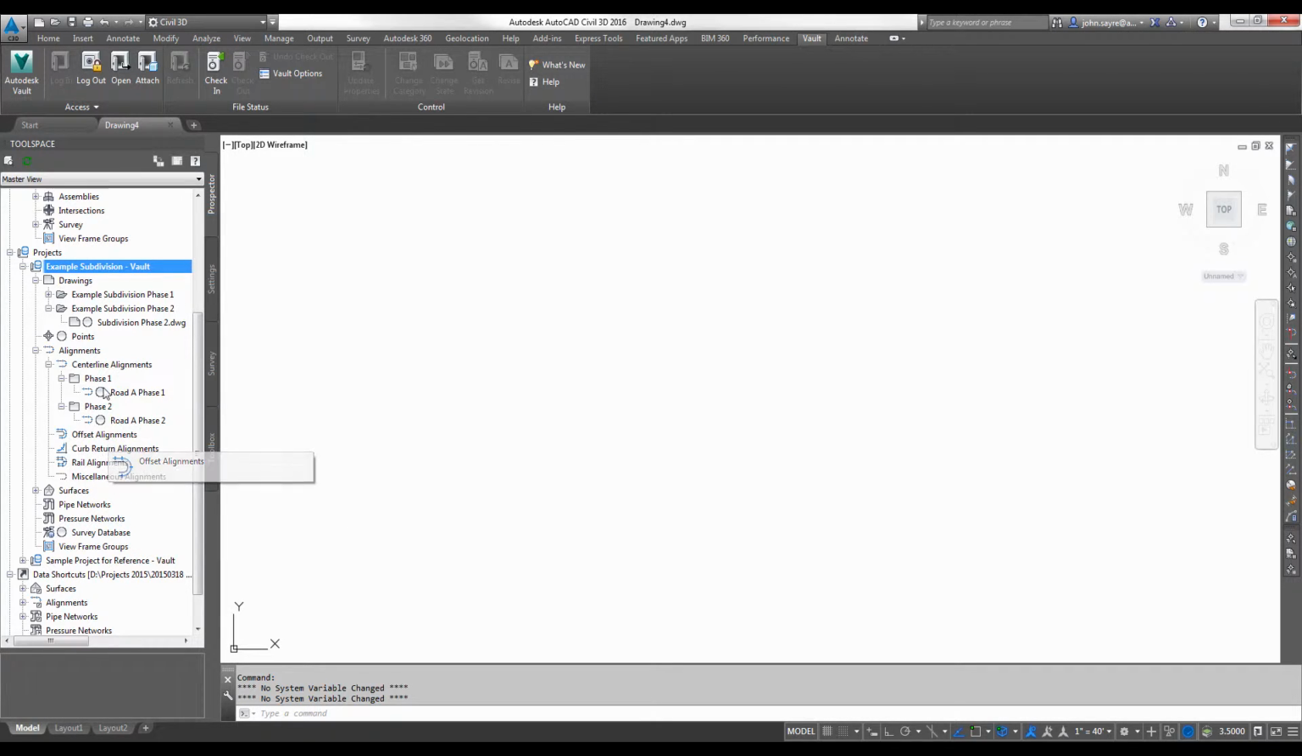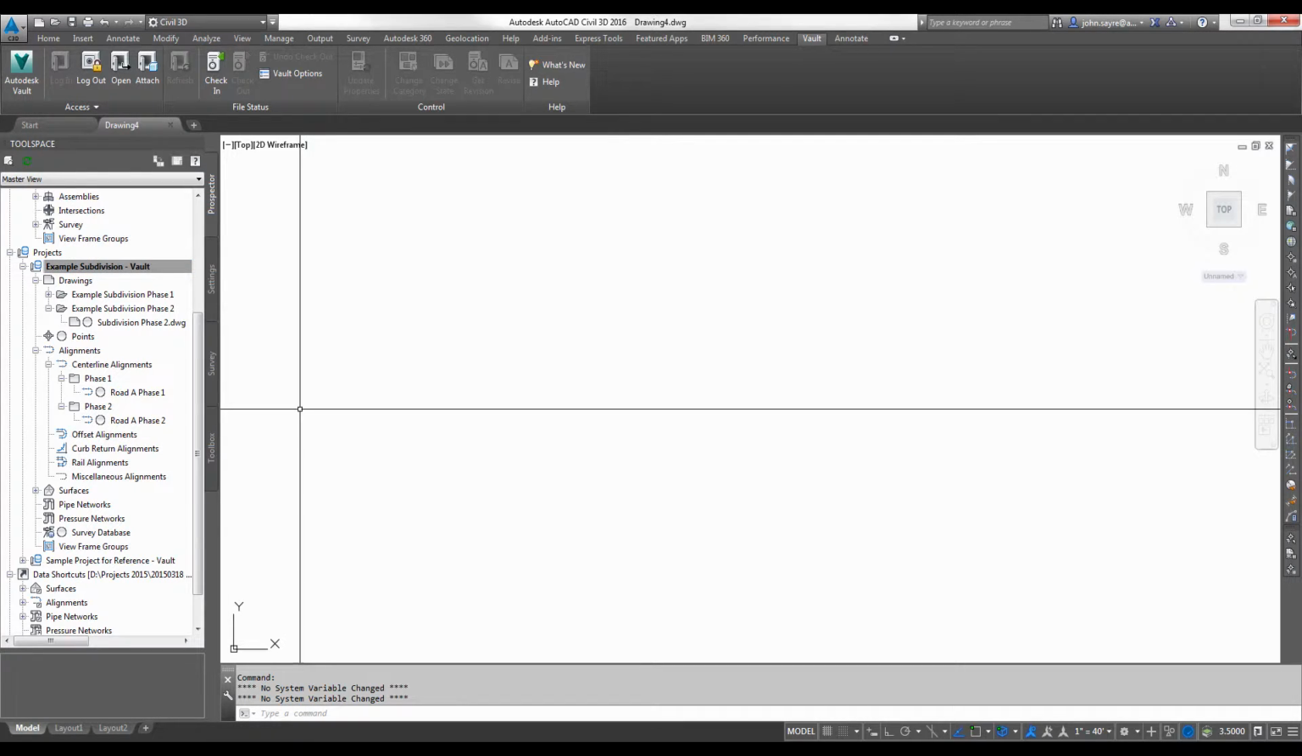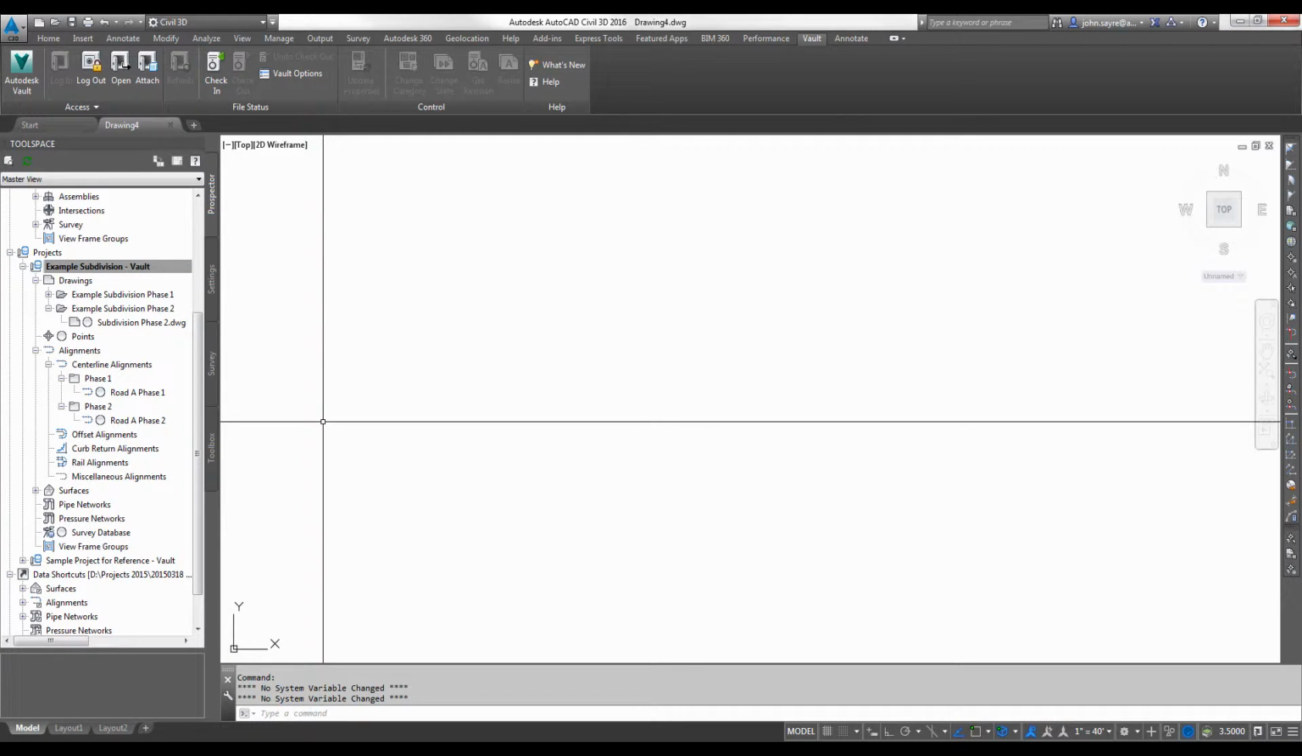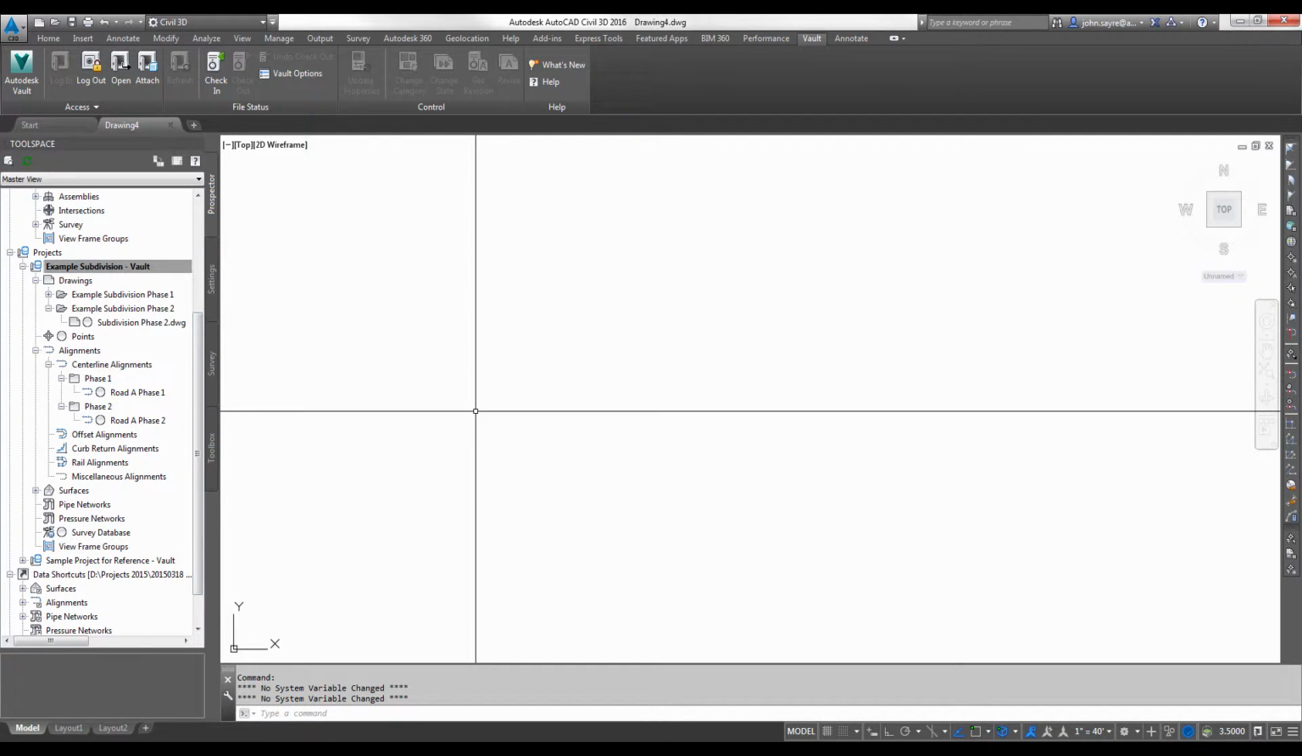Now this can be done for not only alignments, but it can be done for surfaces, pipe networks, pressure networks, so on and so forth, whatever project data you can add into the vault from Civil 3D. It's a great way to keep things separated per project or per phase or however. It just gives you a better way of separating your project data out.